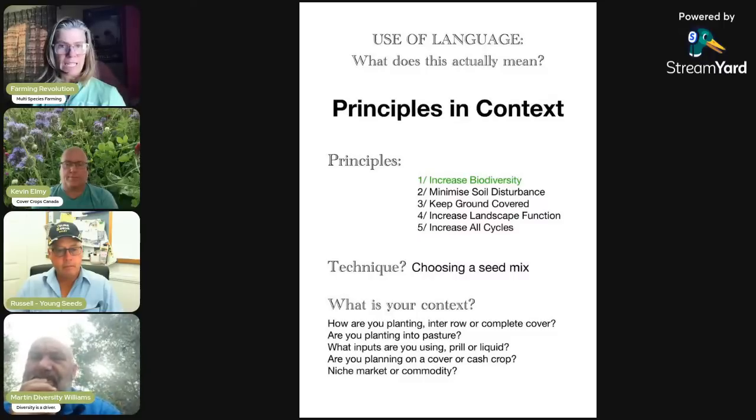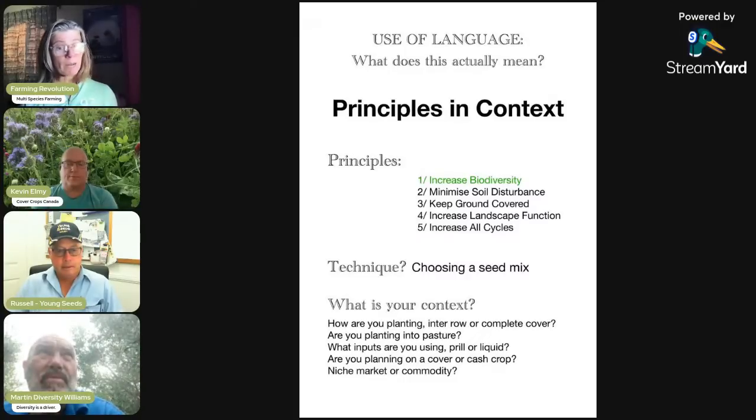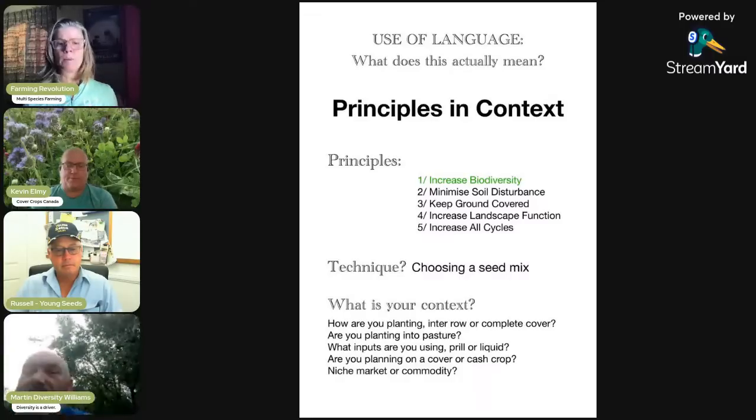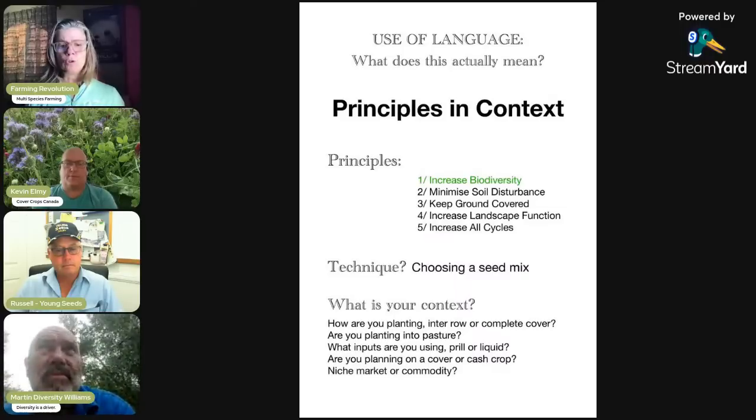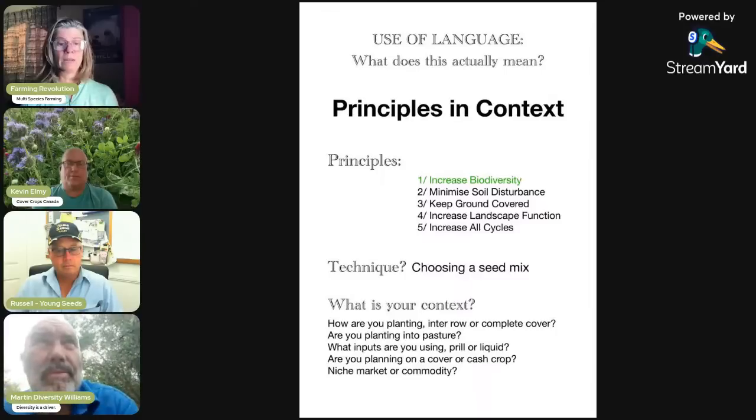So how are you planting? We're going to be asking these questions. Is it that you're going to be using a certain type of machine? Is it that you might even be using an aeroplane, which we'll have a look at the video in a little bit? Then you've got to be thinking, are you going to go into row, or are you going to just have a complete chaotic cover crop? Are you planting into pasture? So is it eventually for feeding livestock? What inputs are you using? Are you going down the prill or the liquid? That also depends on what machinery you're using.